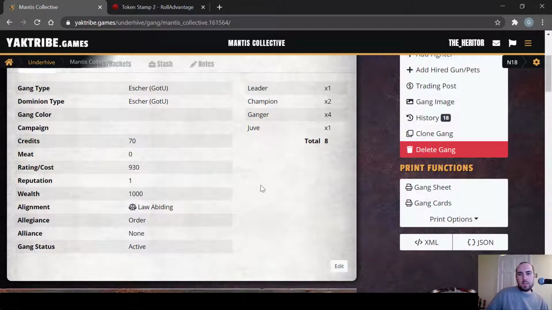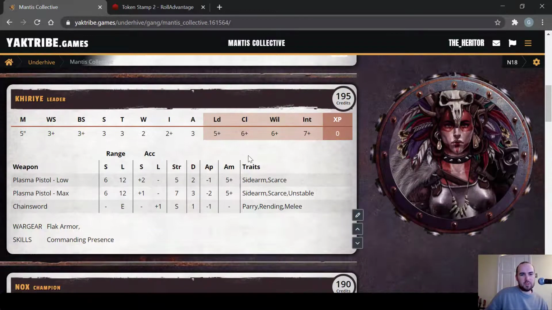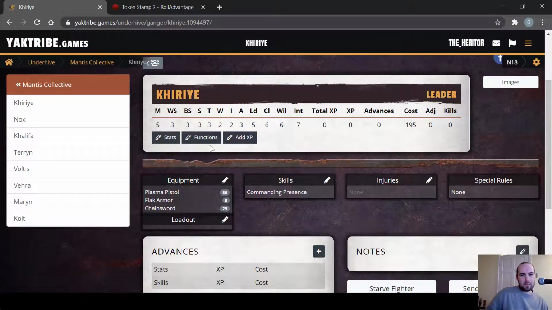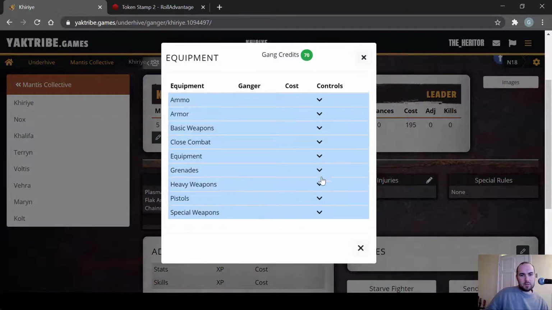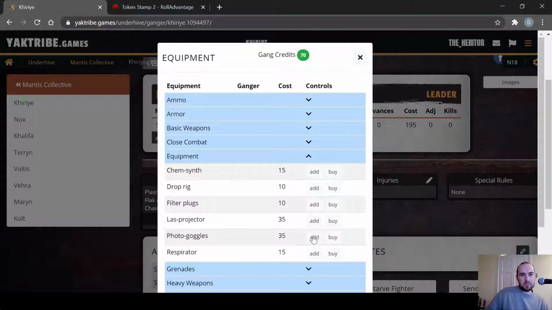Okay, so I've put all the equipment I could see from that printout in, and it's left me with 70 credits. I had 5 left over before, so I'm just going to look at a couple of other things. What was I looking at? I think let's get, I did want a respirator for a leader. So let's do that.